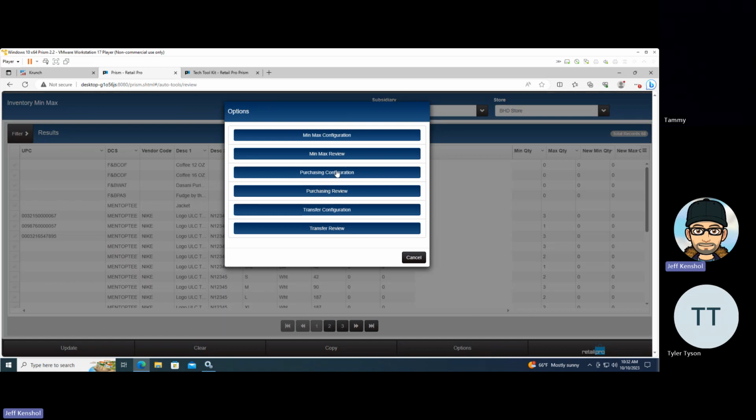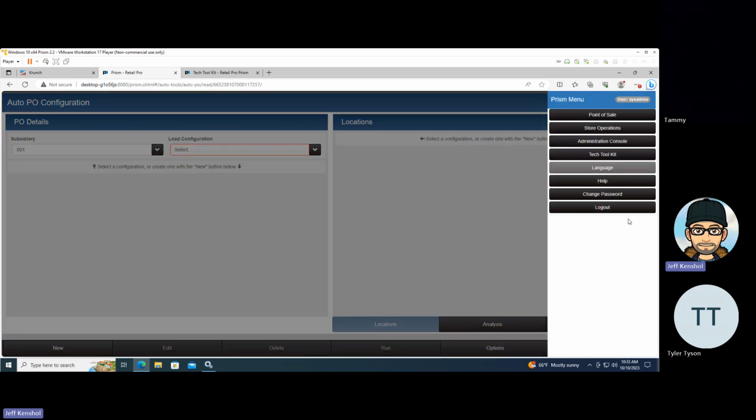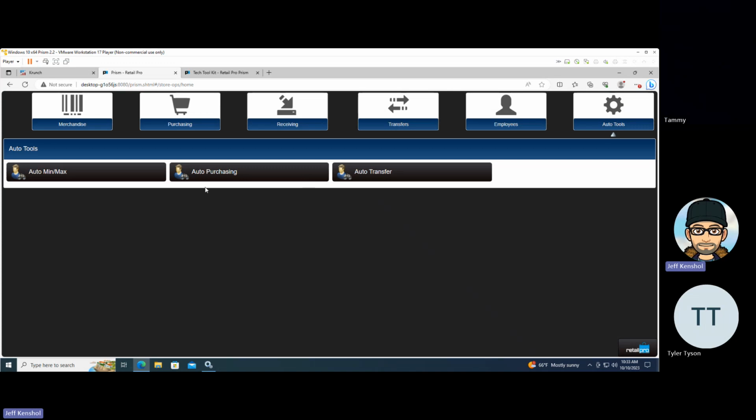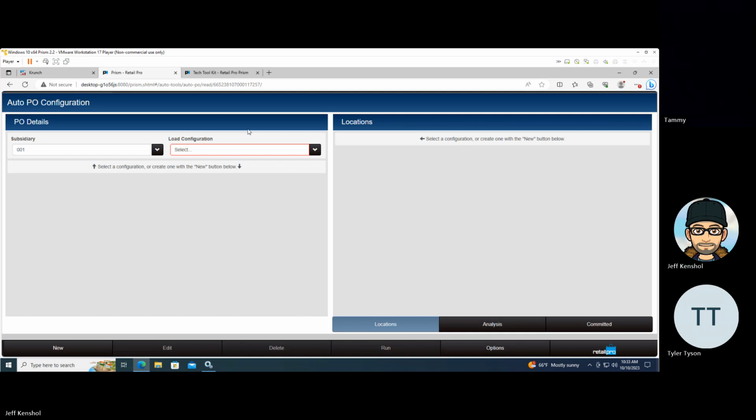I think I can just go to purchasing configuration. Now, I'll click in this way, but I want to back up and go in properly too, to make sure that everybody on the recording gets where we are, right? So, auto utilities, auto purchasing, calculate purchasing. Now, we were already in auto min max, and so we were able to shortcut right in without having to go back through the formal menus, and it took us right here.